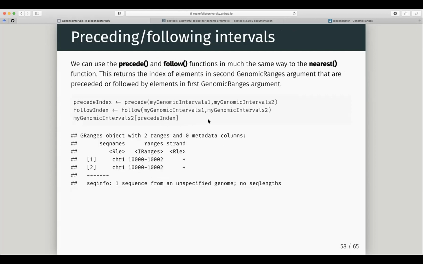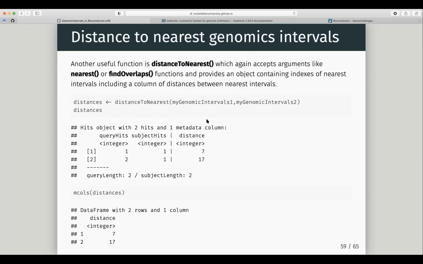So here I've taken my two genomic intervals, and it's telling me that this one here is closest to this first one here, and it's told me the distance between these is 7. Similarly, it's telling me the second hit in my first genomic intervals was closest to my first range in my genomic intervals 2, and the distance was 17.